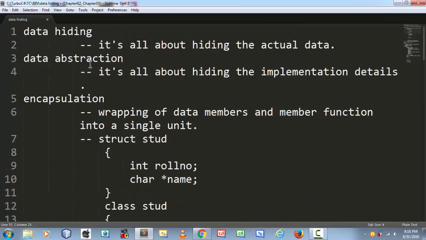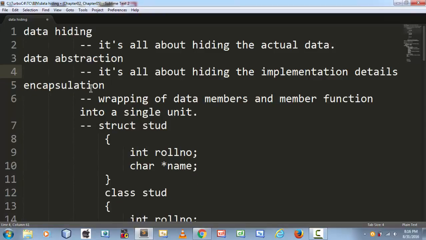Just to summarize once again, we have data hiding, which is all about hiding the actual data, and data abstraction, which is all about hiding the implementation details. The user must be least bothered about how the system is implemented. We also have encapsulation, which is wrapping data members and member functions into a single unit. The best example of encapsulation is class.